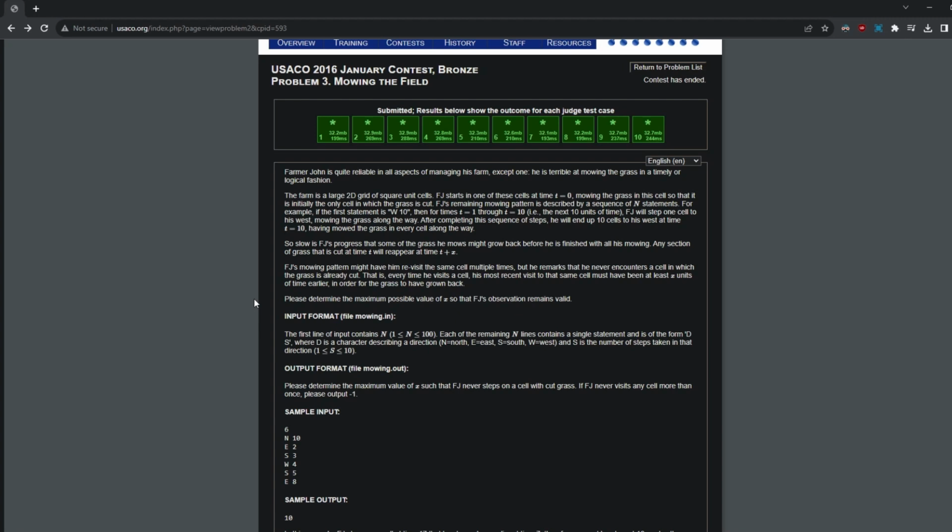Farmer John's mowing pattern might have him revisit the same cell multiple times, but he remarks that he never encounters a cell in which the grass is already cut. That is, every time he visits a cell, his most recent visit to that same cell must have been at least X units of time earlier in order for the grass to have grown back.